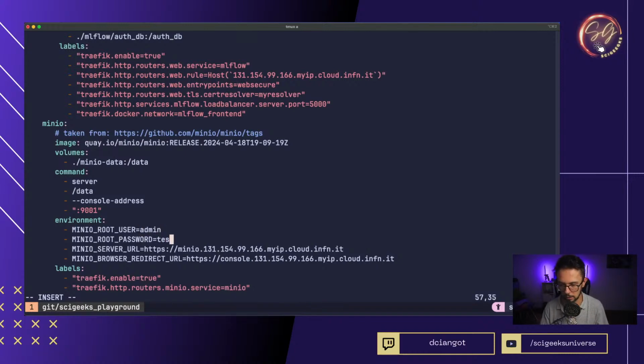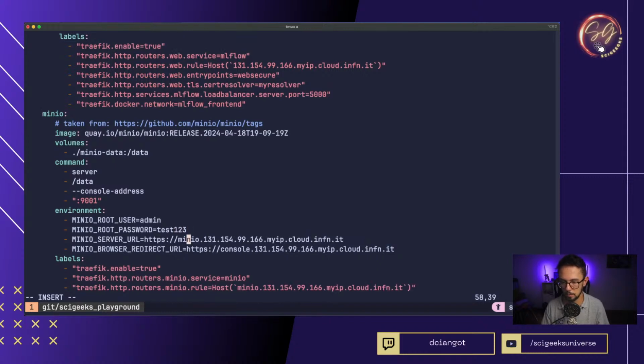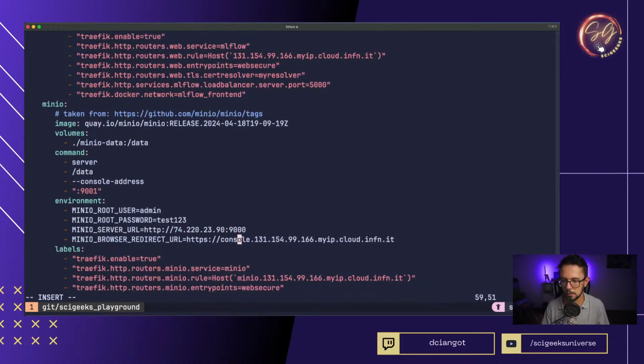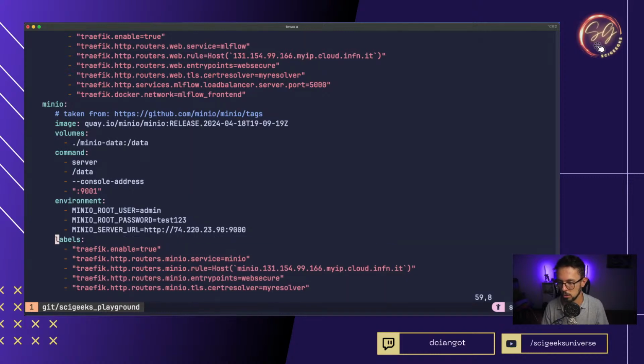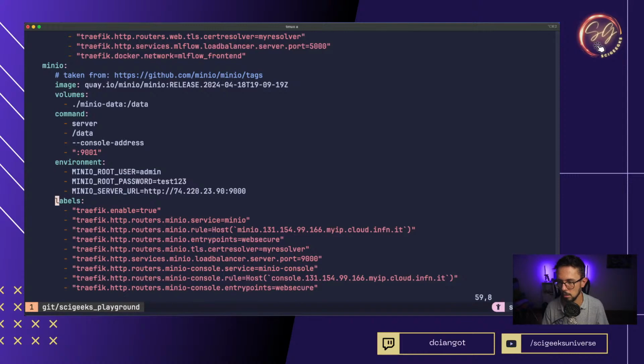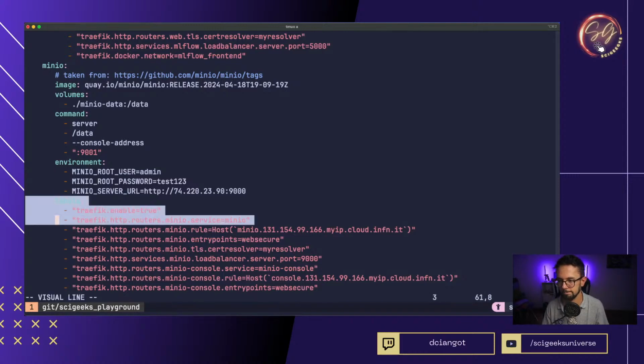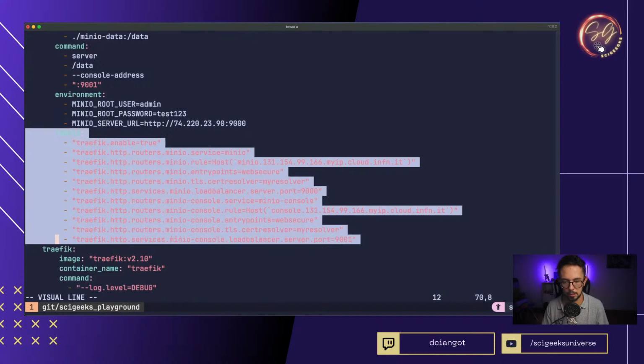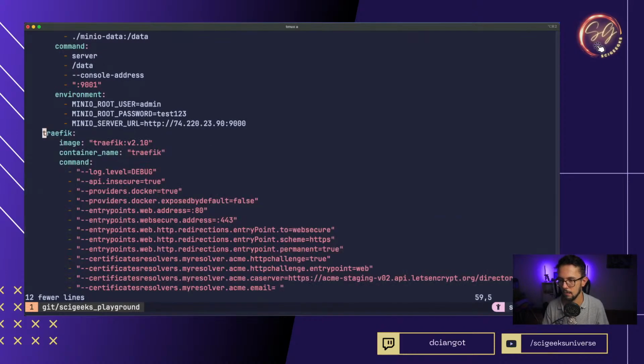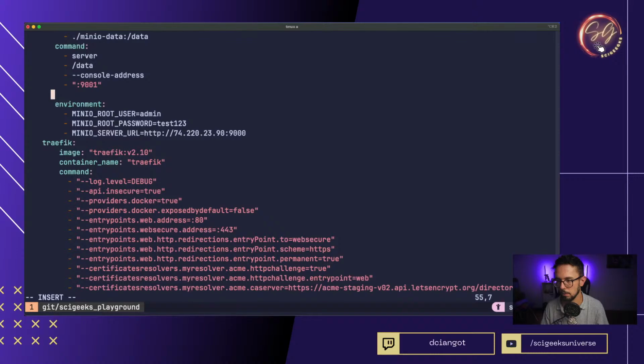Here we need to put all the same password we put above. Minio server URL. It will be 9000. So in this current implementation, Min.io doesn't need to have any of this. We need just to expose the port.